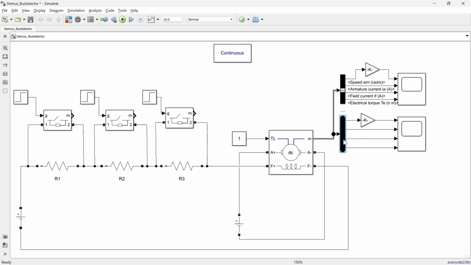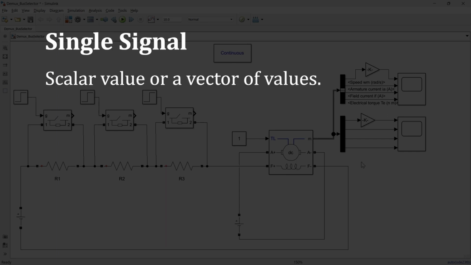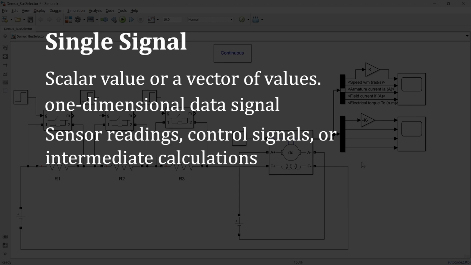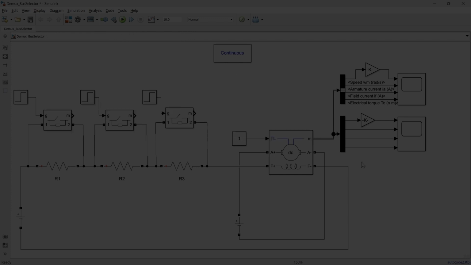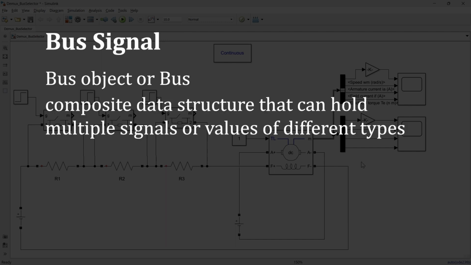Let me tell you the difference between a single signal and a bus signal. A single signal in Simulink represents a scalar value or a vector value. It is simply a one-dimensional data signal that carries a single value or sequence of values over time. Single signals are often used to represent variables such as sensor readings, control signals, or intermediary calculations within the model. A bus signal, also known as a bus object or a bus, is a composite data structure that can hold multiple signals or values of different types. So this is the key difference between a single signal and a bus signal.